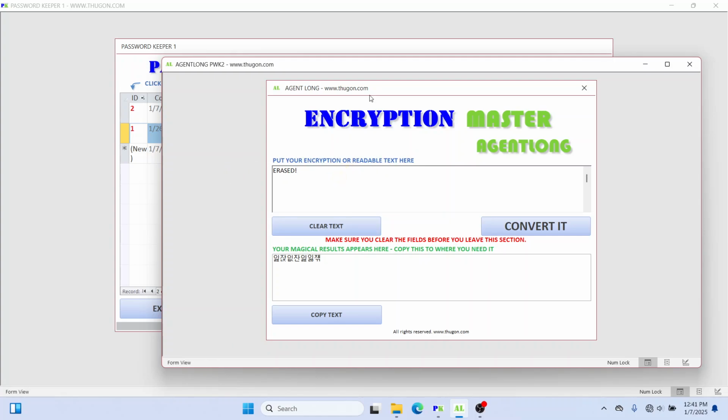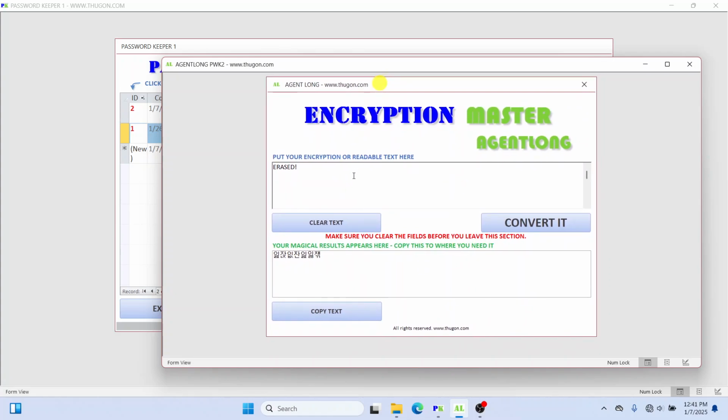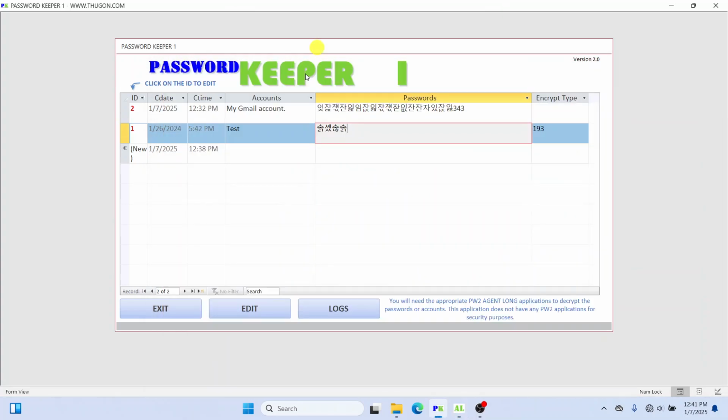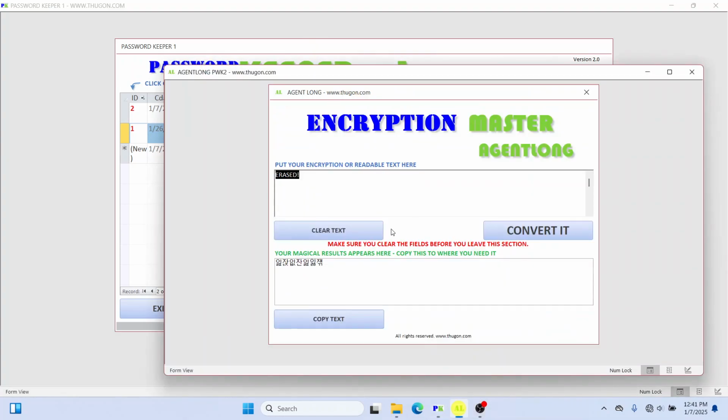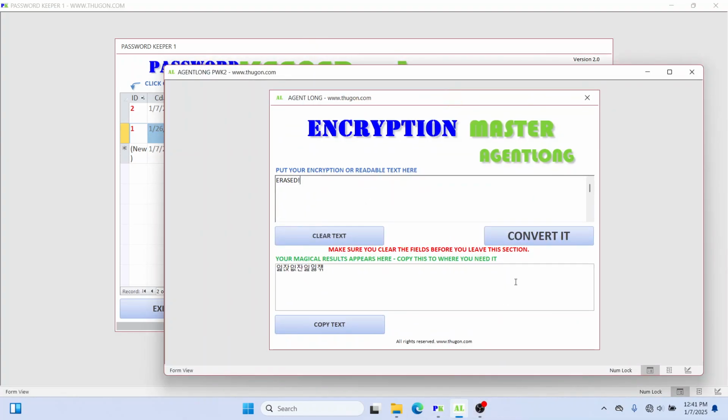Okay, so this application here, it does not save anything. It only saved the last one. Okay, and that was requested because I believe the issue was people encrypted something and then they forgot what they encrypted, and the new password doesn't work. So it's a feature that was embedded into the software here.